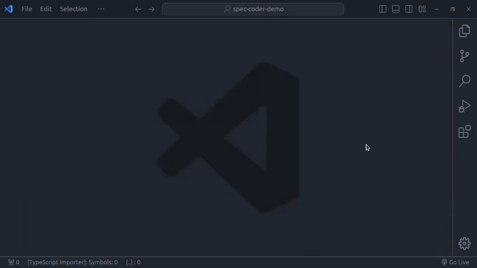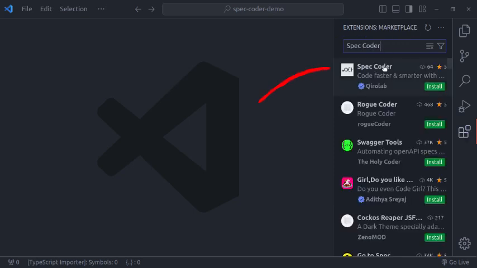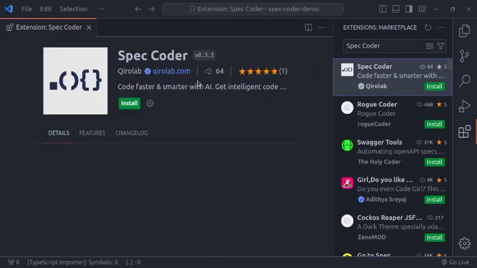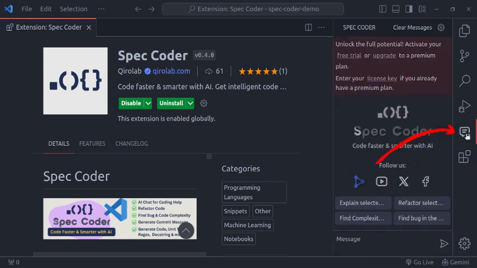So in the VS Code editor, let's click this extension icon and here search for Spec Coder. And here we have this Spec Coder extension. Let's install this. Now it is installed and you can notice this chat icon. Let's open this. Here you can get coding assistance and guidance through AI.